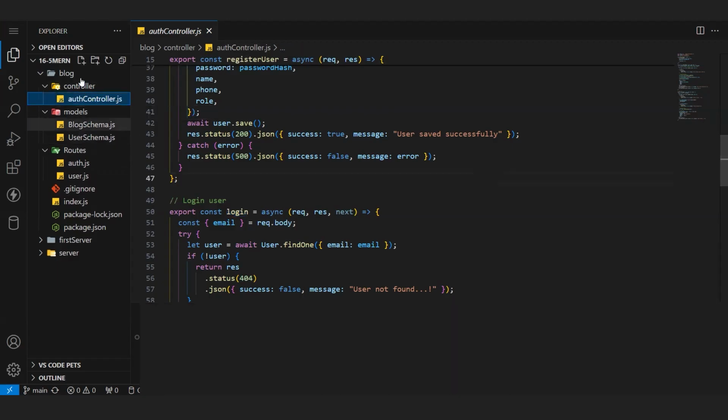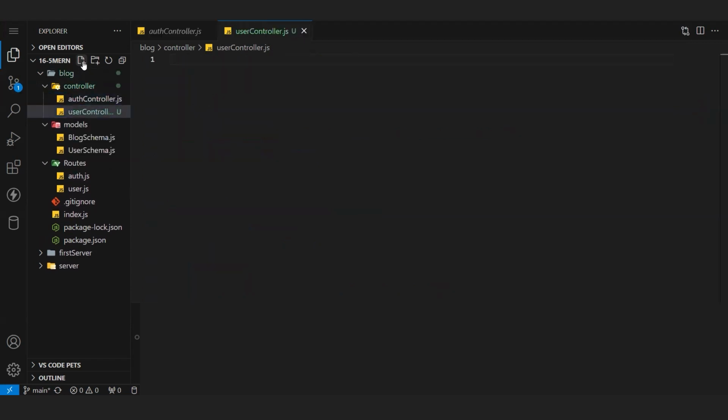So now let's create a controller for getting all the users. I'll create a user controller over here, userController in Node.js. Same thing, first import user from user model.